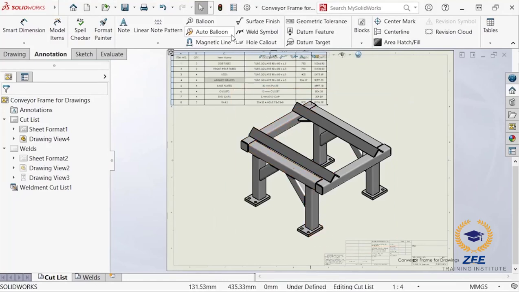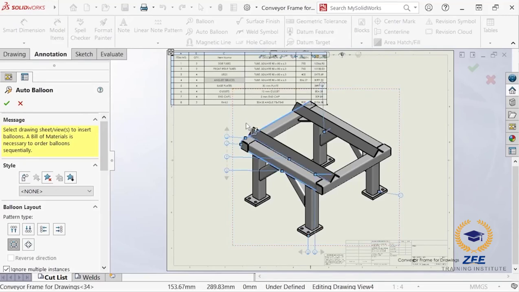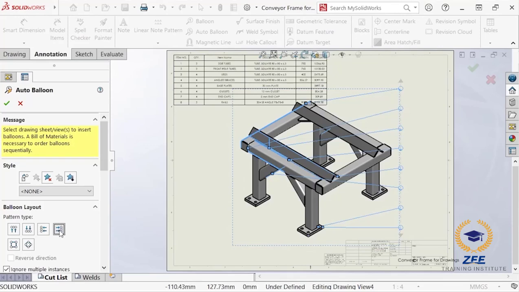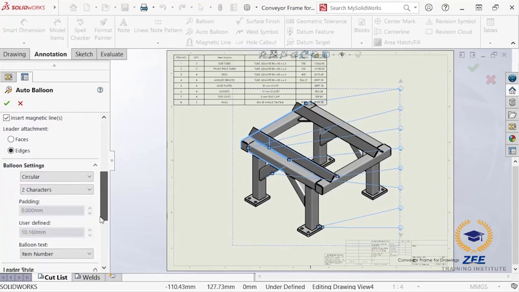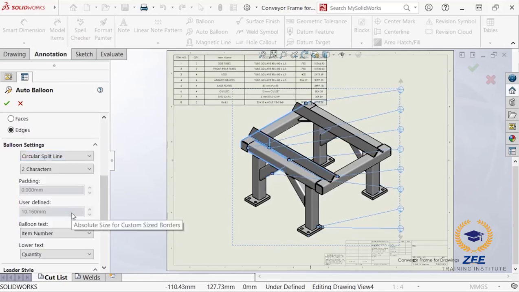I will activate the command and adjust the options for the balloon layout to better fit on the drawing sheet. I'll also change the balloon setting to use a circular split line to display the item number and quantity. Clicking the green check completes the command.